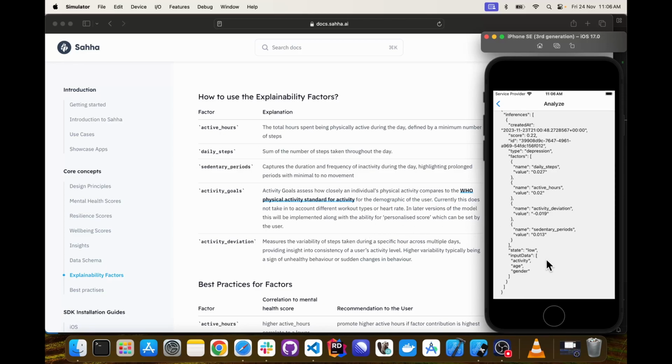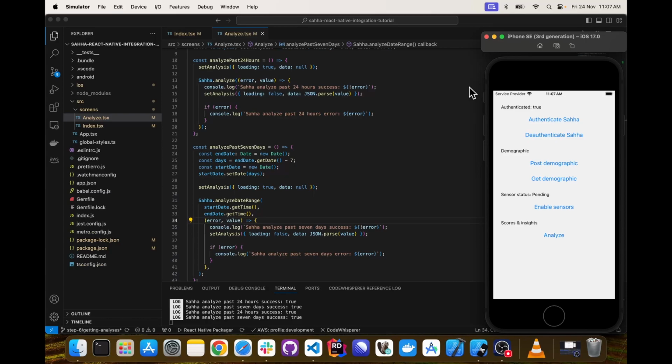Finally, we can see here that our score has also come back with an input data property. This represents the data that was used to generate the score. In our case, the score has been generated using activity data, which is the data from our device pedometer, age, and gender, which is the demographic data we have added for our user. We now have a React Native app that can authenticate a user profile, post demographic data, access our device sensors, and generate scores based on the data collected.